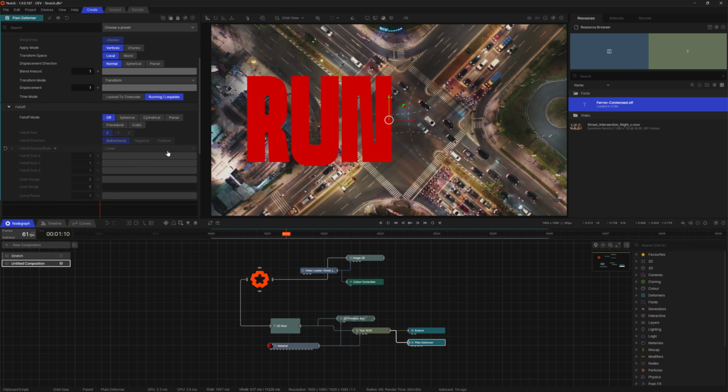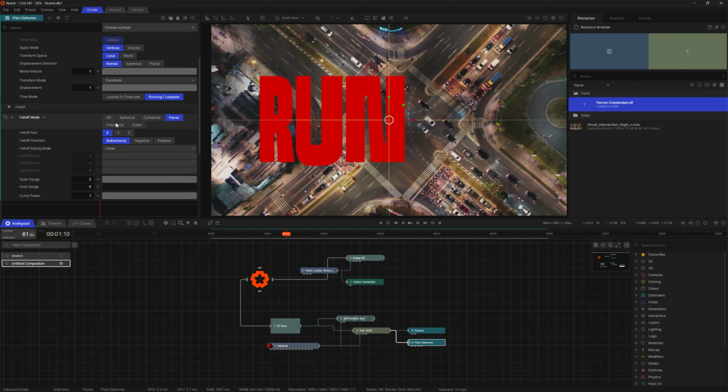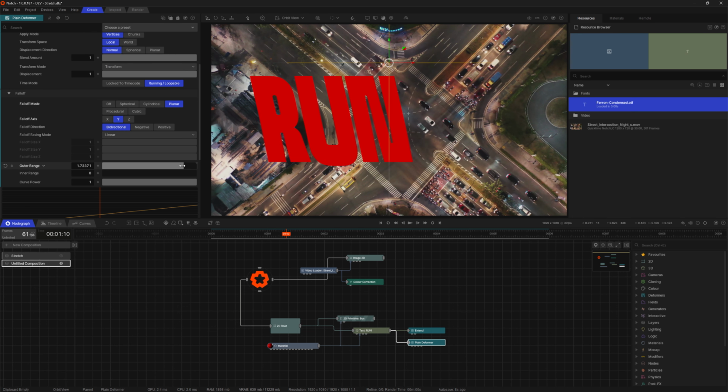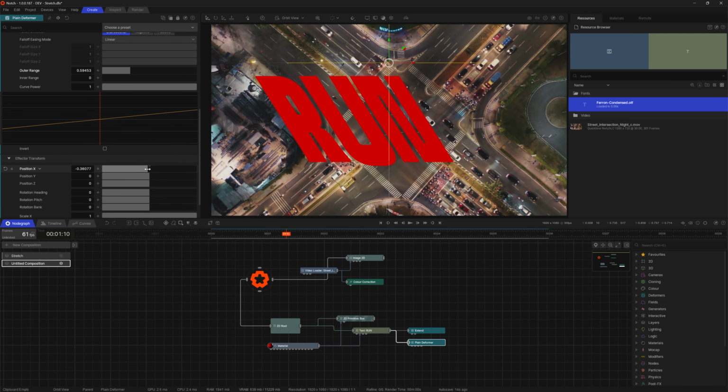It's applying to everything, so let's add some falloff to fade the displacement a bit. If I set the falloff to planar and the axis to Y, the falloff will fade vertically along the Y axis. Now I just need to move the falloff above the text a bit, and then adjust the outer range so it just meets the bottom of the text, creating the skew effect.